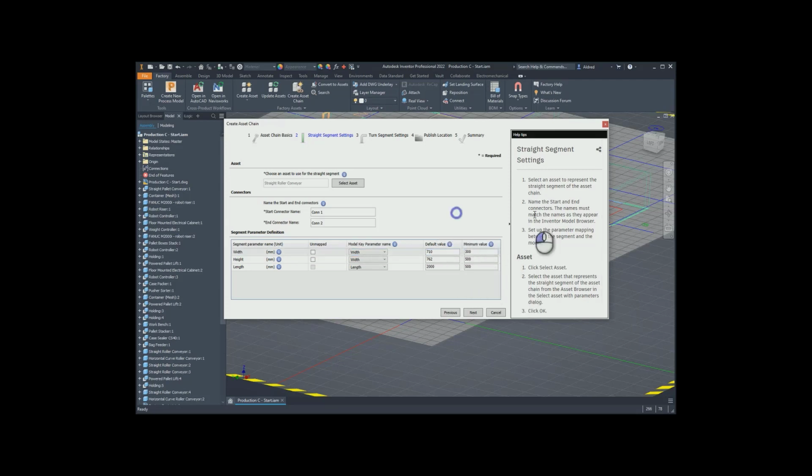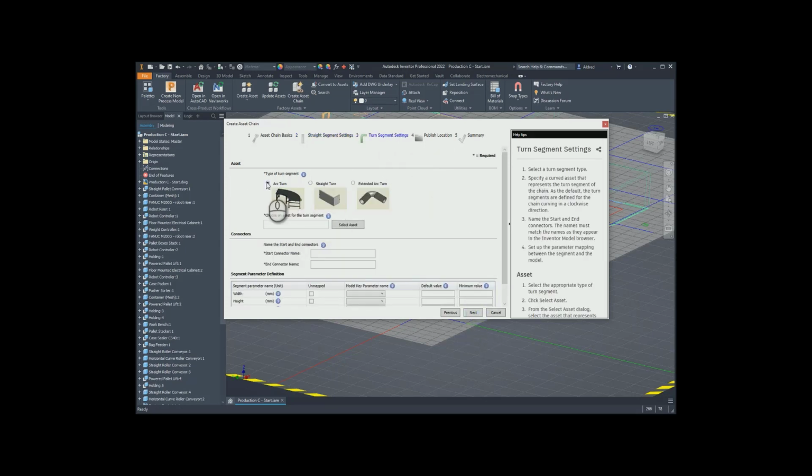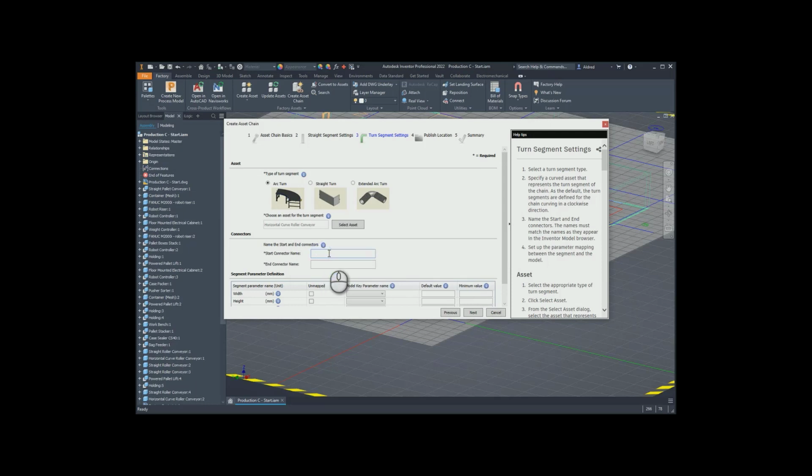Okay, so once that's been done, we can go next and go into our turn segment values. You have three different types of turn segments: an arc turn, a straight turn, and an extended arc turn. I'm going to do an arc turn. I click on select asset and look for that asset again. Roller is going to be my key search word. With that, let's go to horizontal curve roller conveyor. Okay, I'm happy with that. And then for the start and end connectors, we're going to go con 3 and con 4.